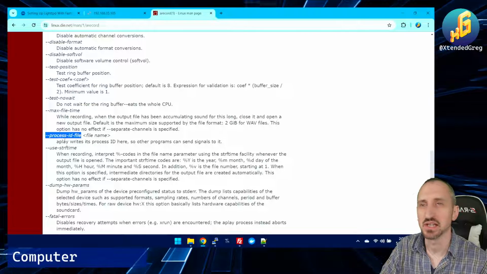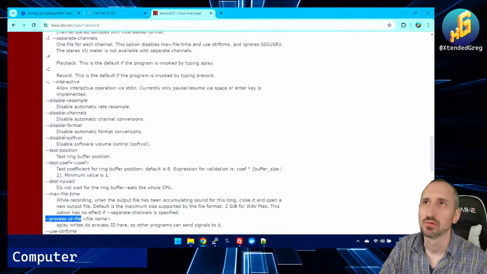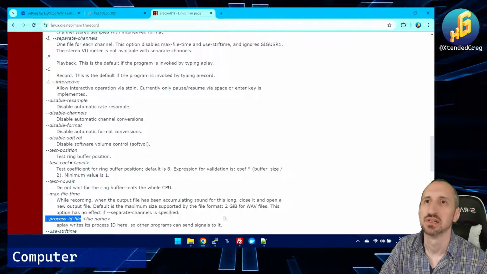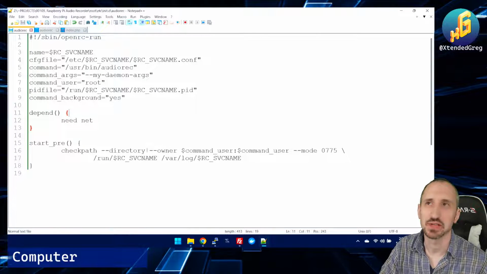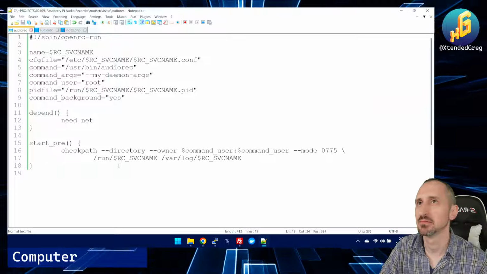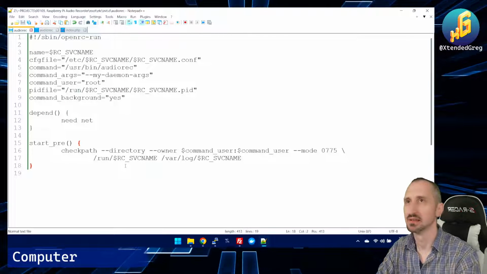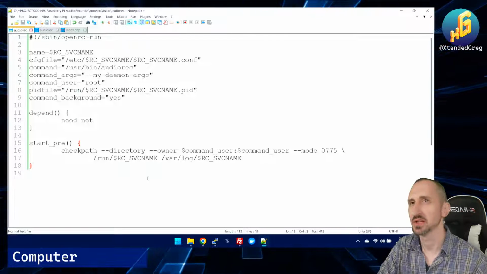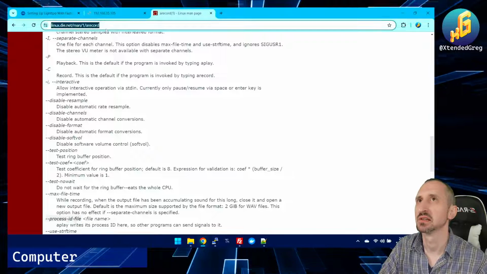So just thinking about it, I think we can actually just work around this. This is a bit of hackery, but we're just going to do that. And I don't know if we could do stop pre. Let's see.